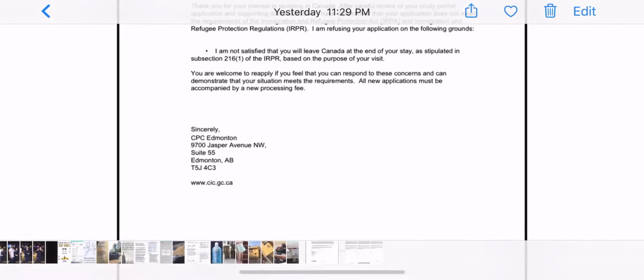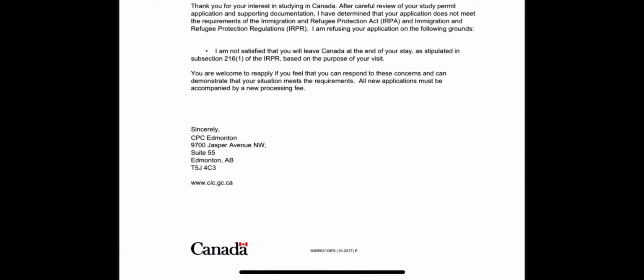Because if your Canada study permit has been refused, it doesn't matter how many times, it is better not to apply the next time until you first make sure that you know the exact reason for refusal. Otherwise, you will be wasting a lot of money on the application.